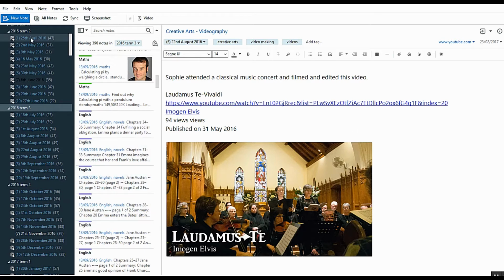Now, these are all my notebooks that I use for homeschool record keeping, the ones that I put my girls' unschooling learning experiences in.